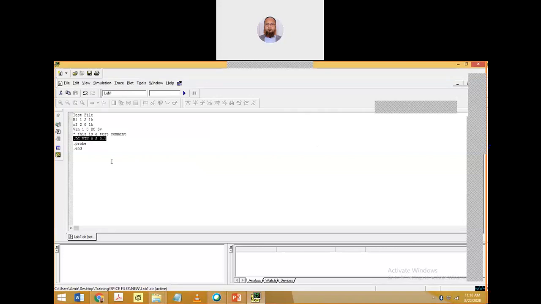This line, .dc, is called the control commands. Then .probe is kept to visualize the result, and then .end. Okay, I have already saved the file. If I had not saved it, what I would have to do is save this file as .cir. I will save the file.